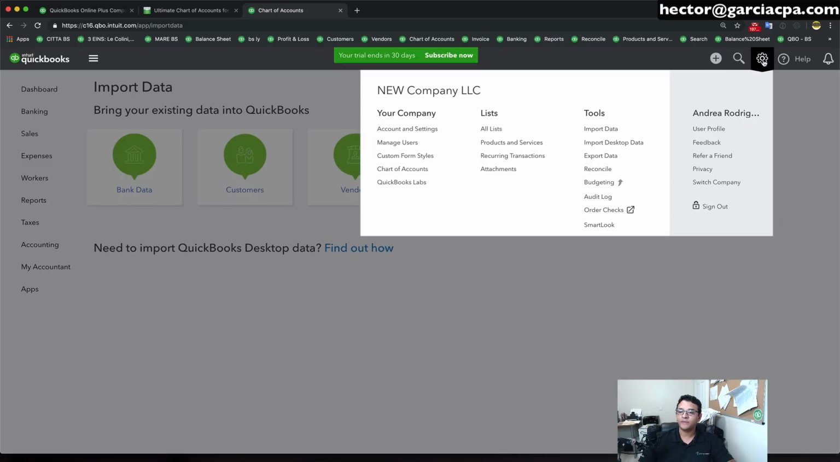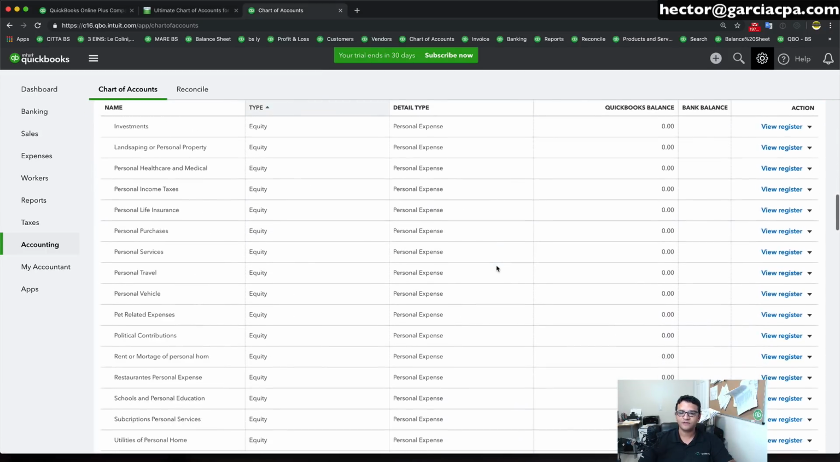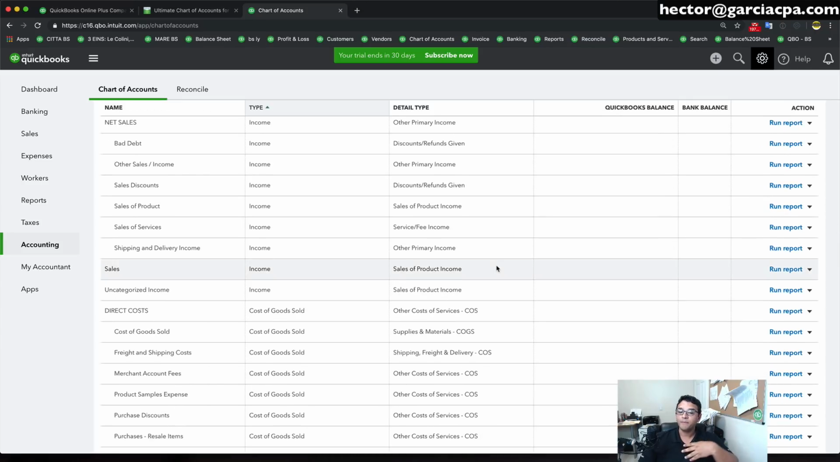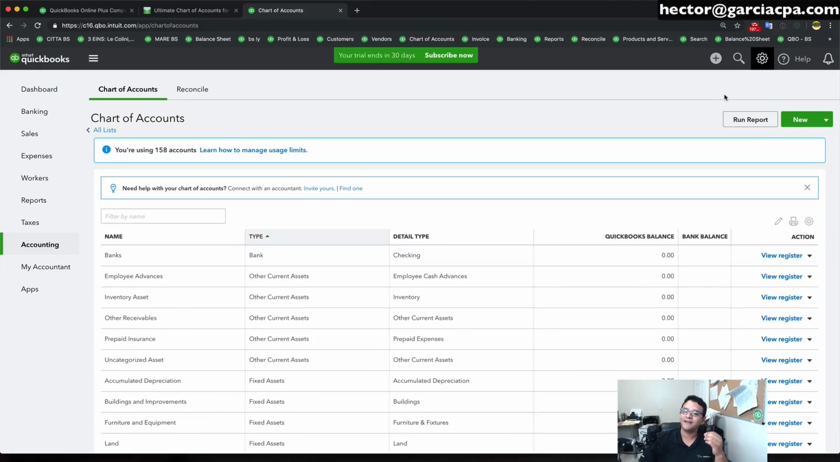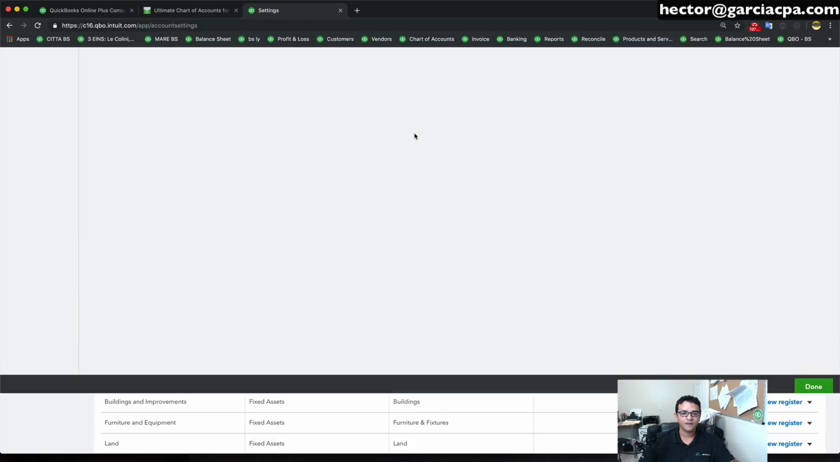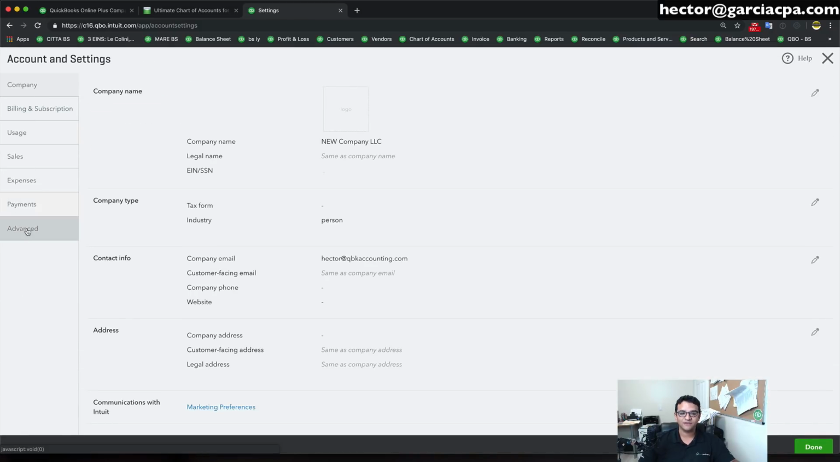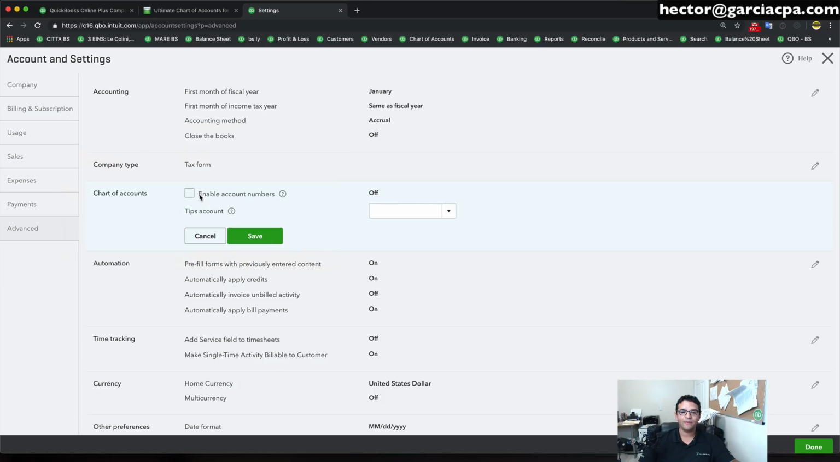Perfect. Now I'm going to go into my chart of accounts. I'm going to see my complete set of accounts that I imported. So this is from my Excel spreadsheet I already have set up. Now also in QuickBooks Online, account numbers are not set up by default. So to do that, I'm going to click on the gear menu on the right hand side of the screen. Then I'm going to click on Account and Settings. Then I'm going to go down to Advanced, all the way in the bottom of my Account and Settings. Then I'm going to click on Chart of Accounts, click on that setting, and turn on Enable Account Numbers.